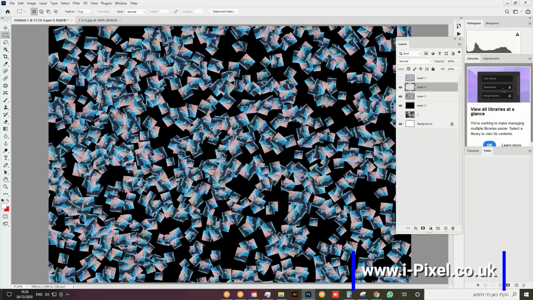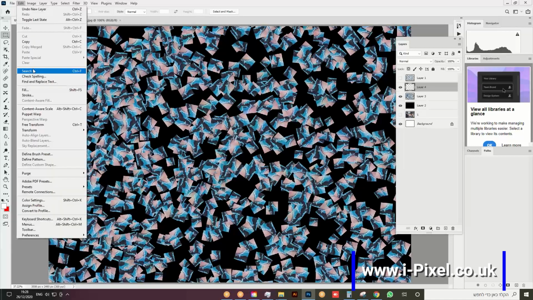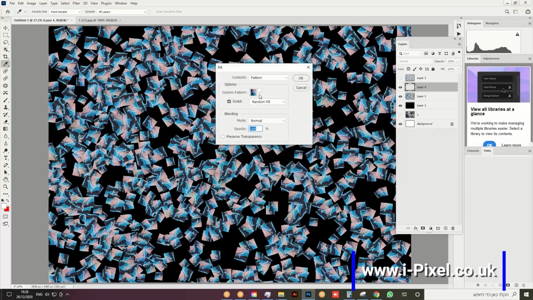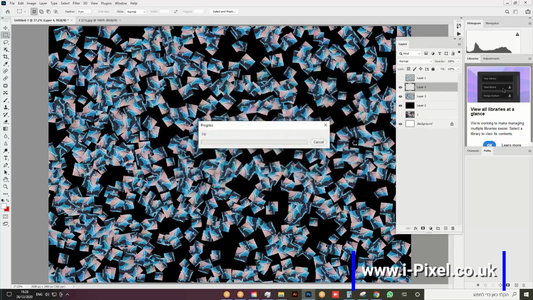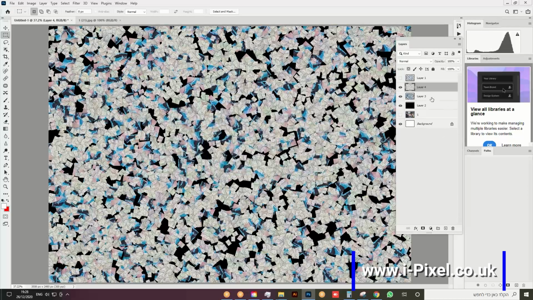Let's create new layer and edit fill and let's choose different pattern. Okay. Just keep the same parameters that you have chosen before, script, random fill, and then okay. Okay. That's all.